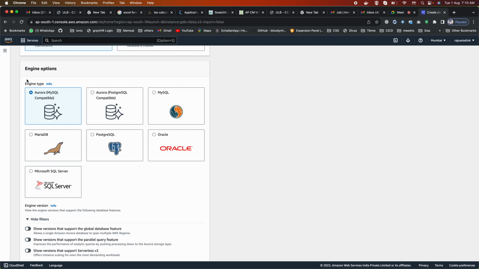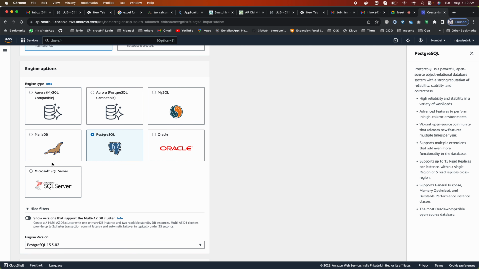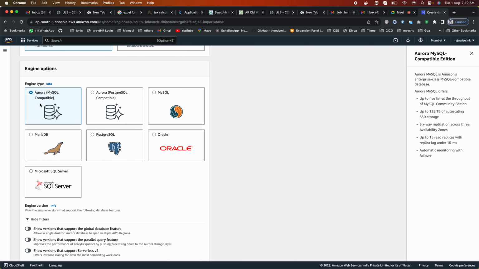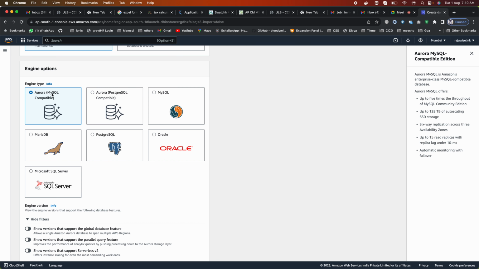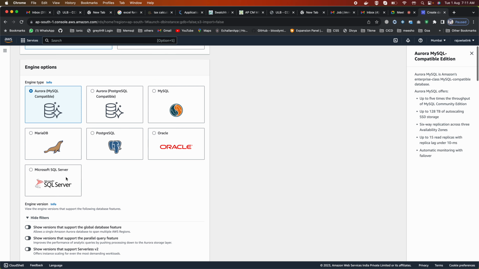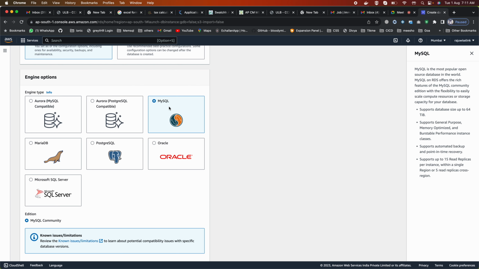Here we have different types of database engines, and you can select any type of database. All these databases are available in RDS. Aurora compatible MySQL and Postgres are optimized versions of MySQL and PostgreSQL for the AWS cloud. Then there are MySQL, MariaDB, Postgres, Oracle, and Microsoft SQL Server. All these relational databases are available in RDS. We'll go with MySQL first.